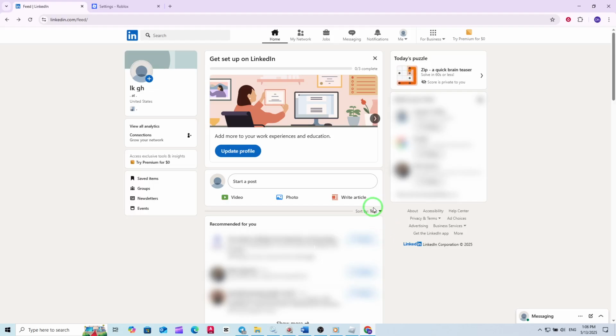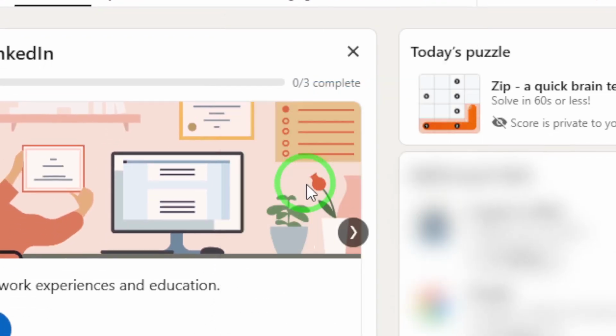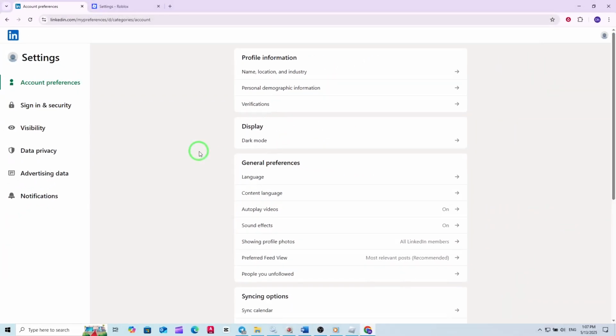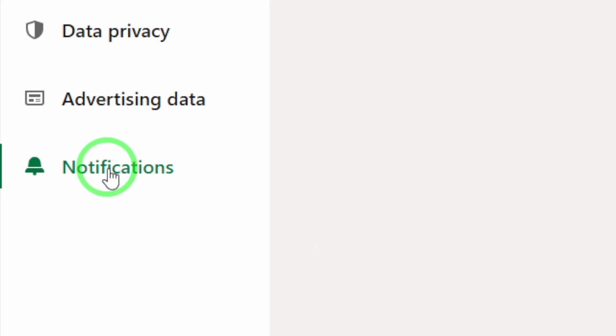From the drop-down, select Settings and Privacy. This will take you to your account settings page, where you can manage everything related to your LinkedIn experience. On the left side of the screen, you'll find a menu. Click on Notifications. This section controls all the alerts you receive from LinkedIn, including messages, invites, and updates.